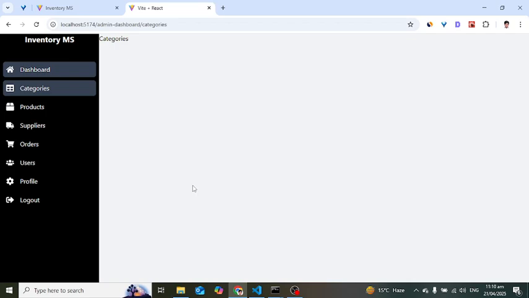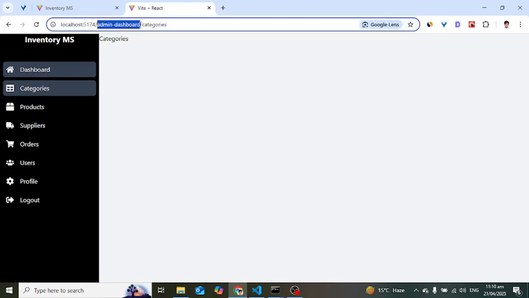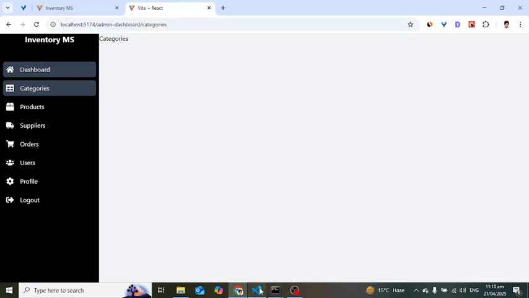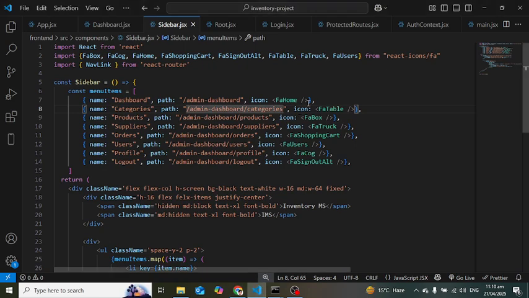So how do we remove this problem? Look at both, the background of categories and dashboard is gray. The problem is that this is a child and that is a parent, so every child consists of the admin dashboard path. To remove this problem, I will add an isParent property to these objects. To all of these I will add the isParent property.